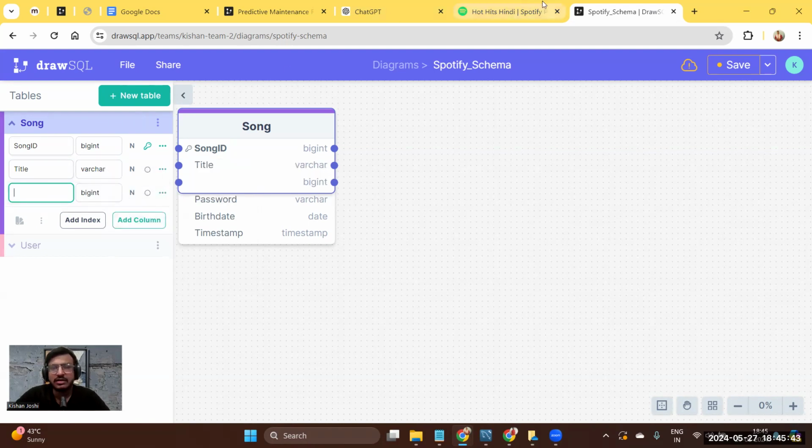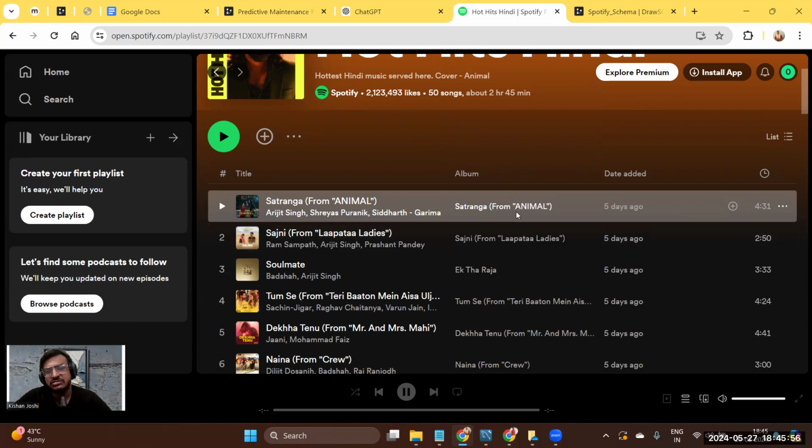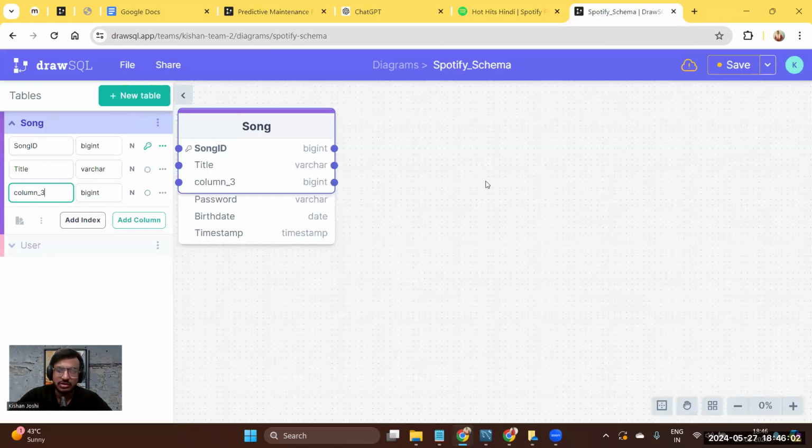Then what else does Spotify actually contain? It is connected with the album ID. So some album ID will be there. Say the album is connected, like there is a strange album of animals. The album ID is there. Album ID should be there. So we will make our song more detailed. Album ID.